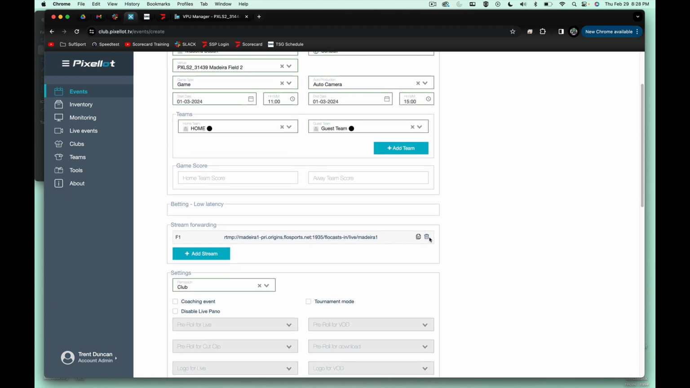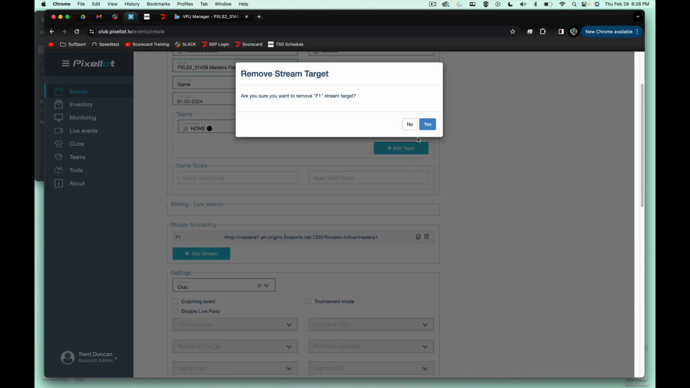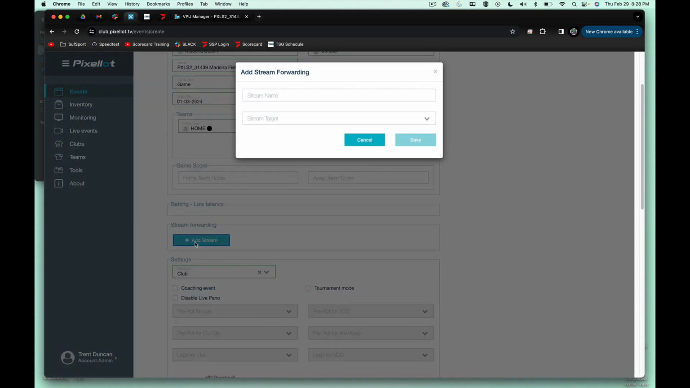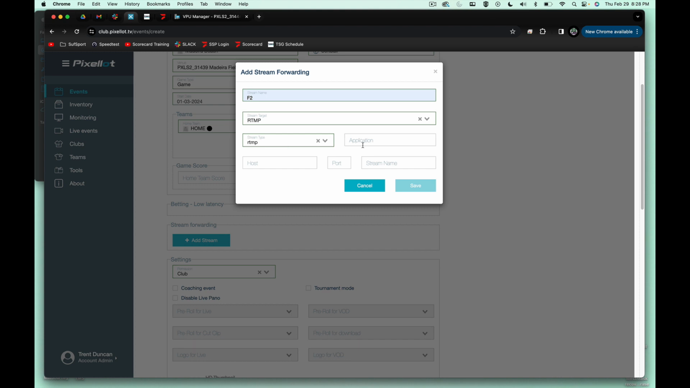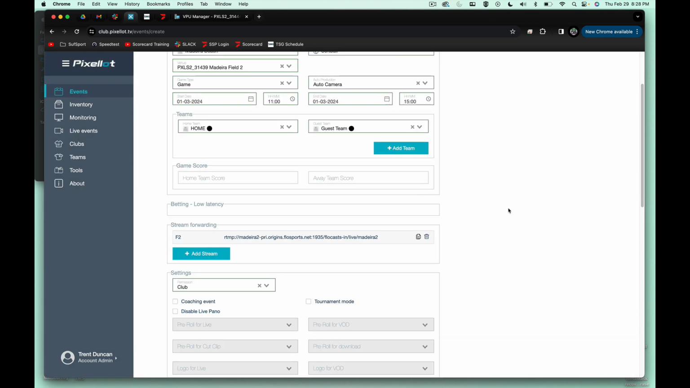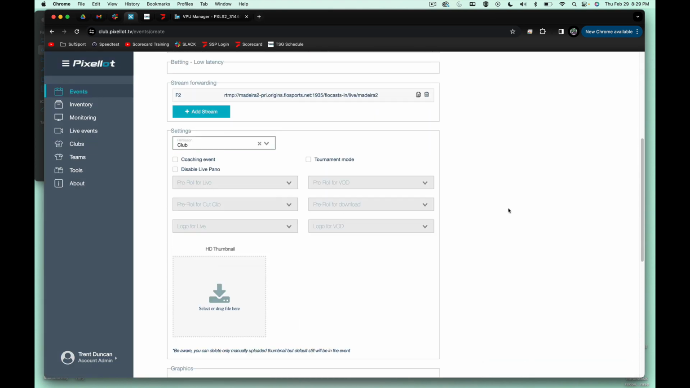Now what we've got to do here is delete this stream because this is Madeira field 1. So let's delete that, and we're going to add field 2. Field 2 in there. RTMP, Flowcast Live. Madeira field 2 now. We're going to select 2, 1935, and then we're going to do Madeira 2 and then click save. Bam. And we are good.